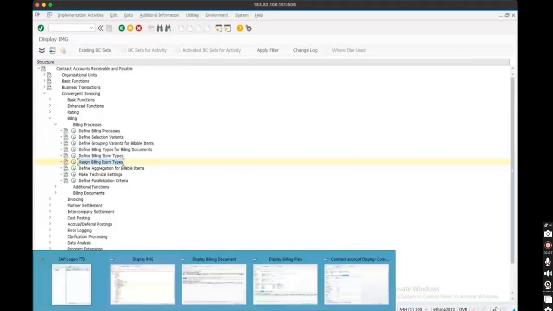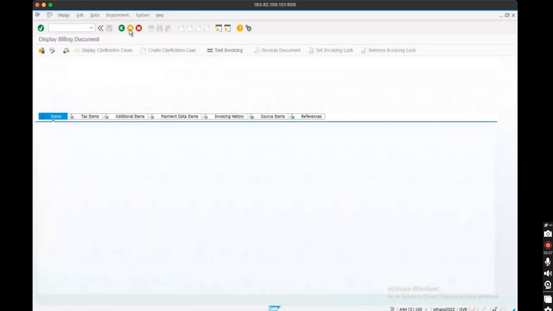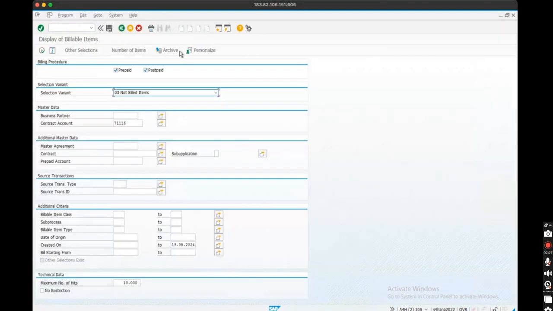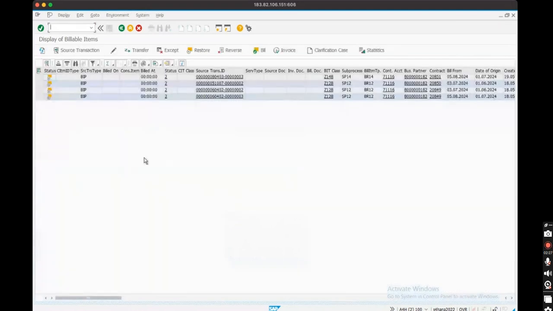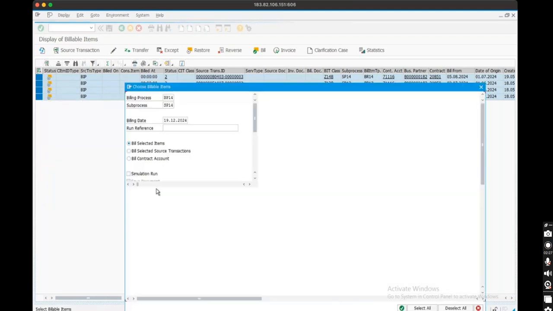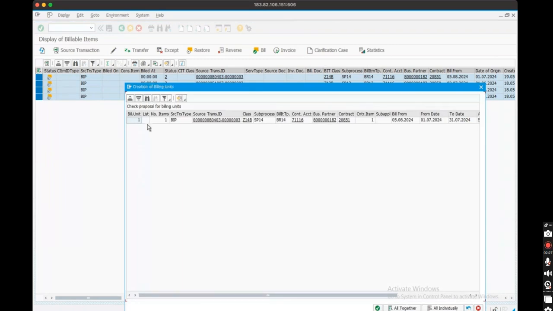Now let's go and do the billing again. Okay, now let's go back. Go to FKK export mode. Billable items for this contract account. I'm not using the contract, I'm just using the contract account. Click on execute. We have 4. I'm doing the same thing again. Select the billing, sub process SP14, change the date. Okay, click on export mode. One selected and one billing unit created. Click on execute.